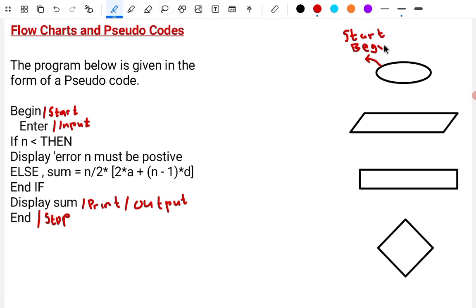Elongated circle, it's elongated like that, eh? Like an egg. Then also stop can go in here, and also end. So you use these elongated circles when starting or stopping or beginning or ending, eh? So begin can just go in there.